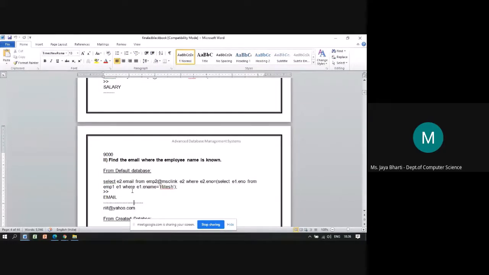If you can see, they have created two references, E2 and E1. E2 refers to emp2 underscore MSC link. Now what is emp2 underscore MSC link? This is the second copy that is on the created database which we have created, and E1 is a reference which they have created on the local emp1 table, that is on the default database. So two references they have created, E1 and E2.